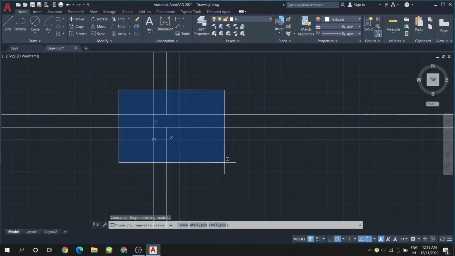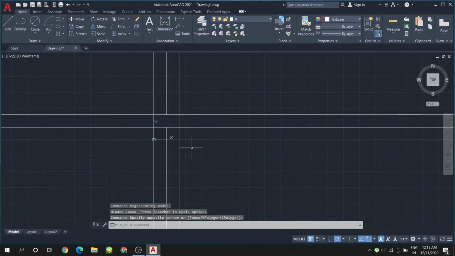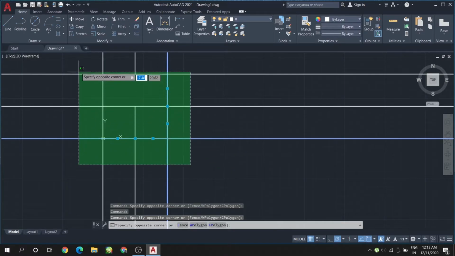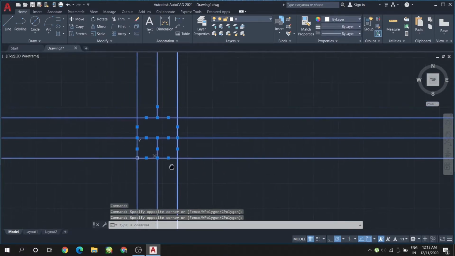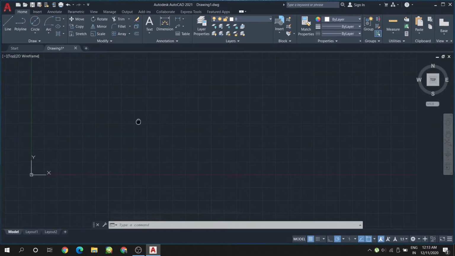So let me delete these things. Simply click left and press delete. Okay, it's not like that. Okay, now it's working. Yeah, delete. So now we have to study the array option.